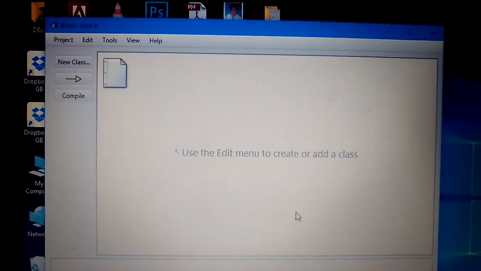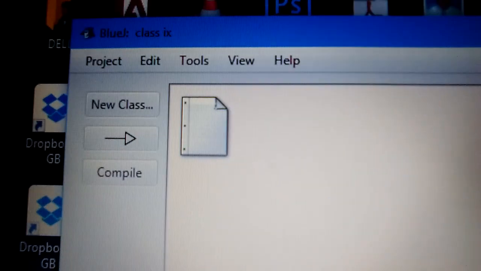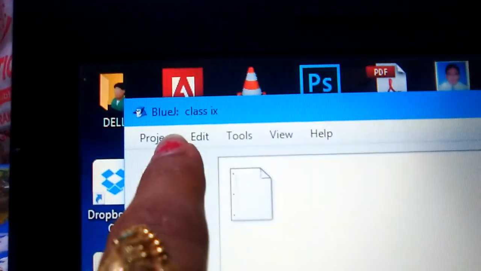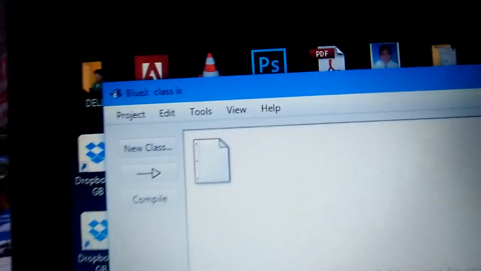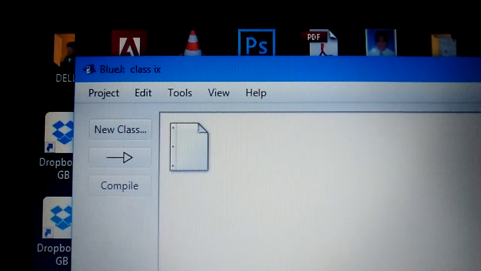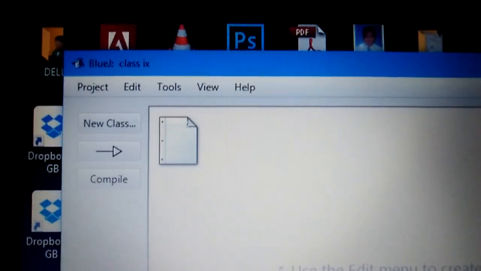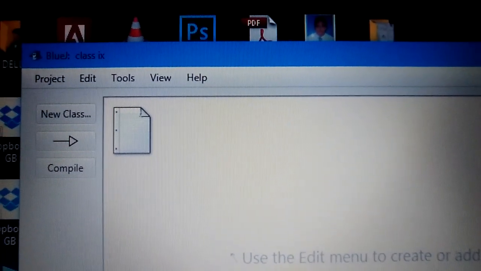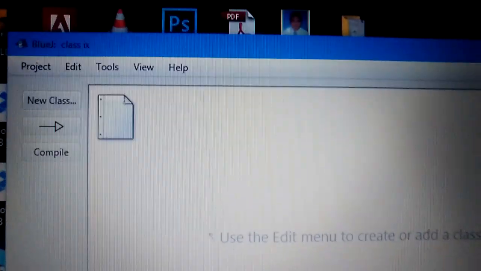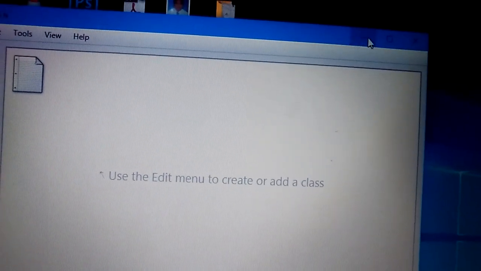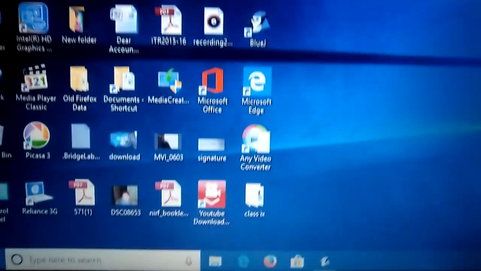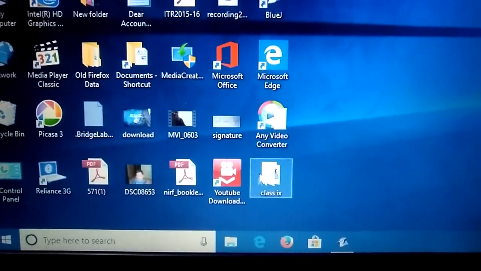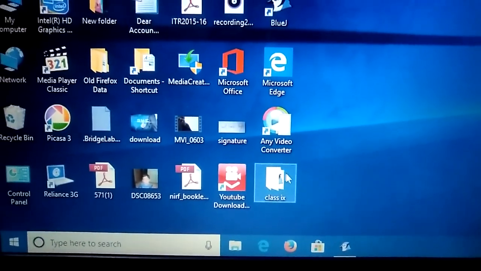When you click on OK, you will see that upon the title bar a BlueJ class 9 project is created. It means a folder is created, and this folder will be available for all my programs. Now we can minimize it and see upon the desktop that a folder of class 9 is created here.